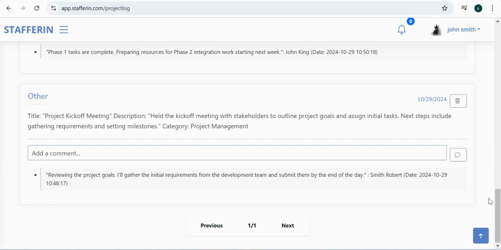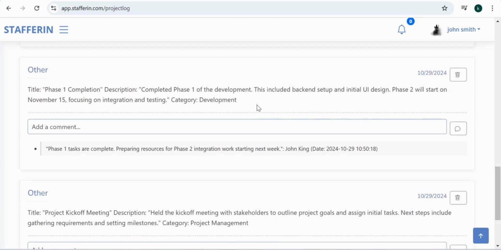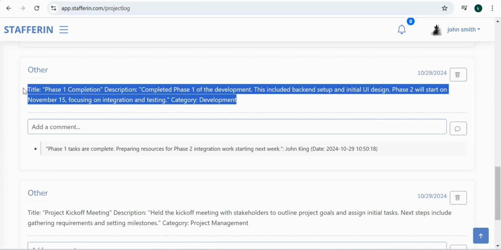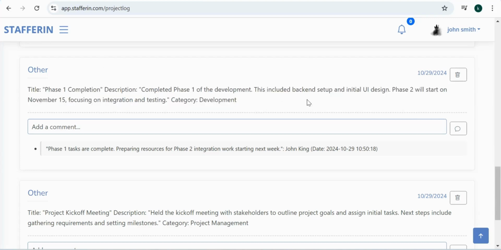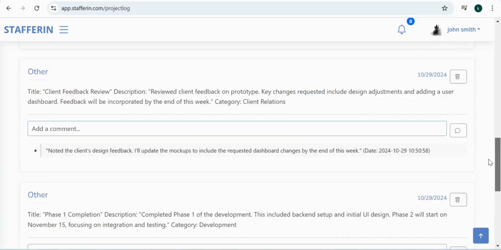Entry Example 2. Phase 1 Completion. Description: completed Phase 1 of the development. This included backend setup and initial UI design. Phase 2 will start on November 15th, focusing on integration and testing. Category: Development.